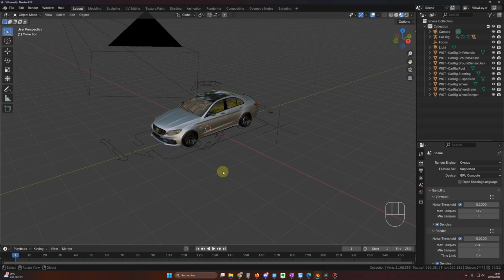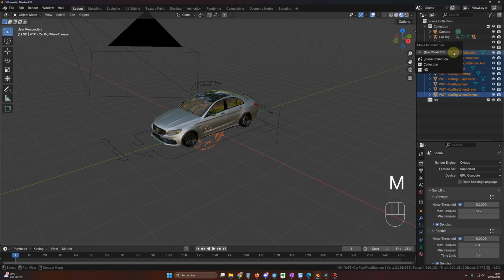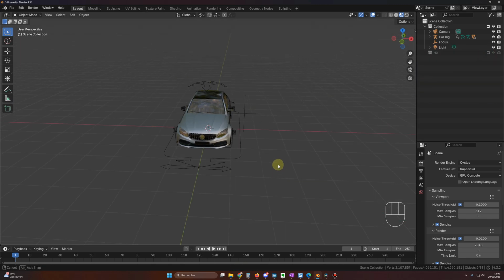Before we continue, to keep things organized, let's create a new collection. So right click, new collection, and you name it ND for not needed. You select all the items starting with WGT. So you click and shift and click again, M on your keyboard to move those items, and we're gonna move them in the ND collection. And you click this little checkbox to deactivate those items. Okay, so we have something clean.